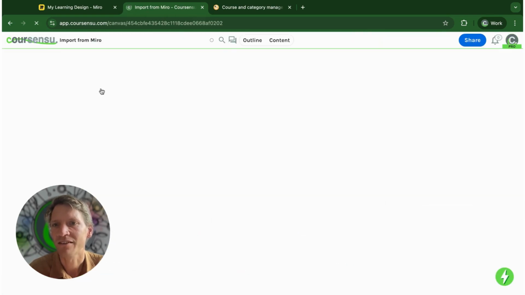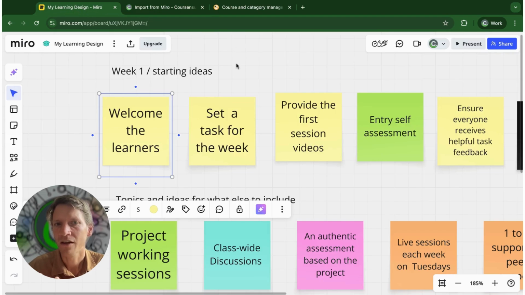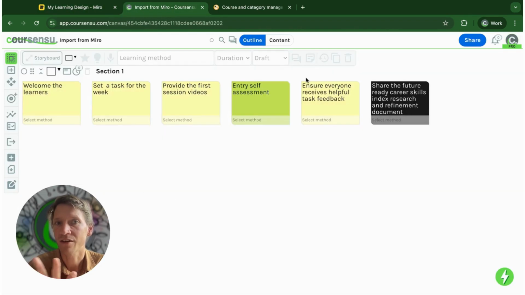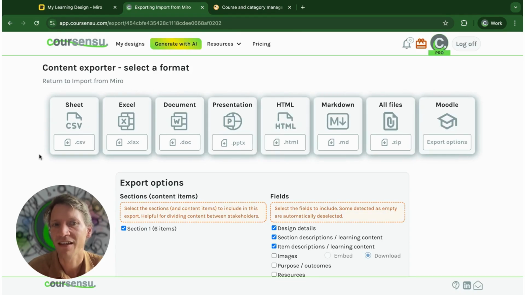And if I go into my design, what I can see here is the sticky notes from my Miro are now replicated, or the ones I chose are now replicated in my Corsensu design. I can do lots of things in here to extend that and to add more learning content and to define what they'll become in the LMS. But if I want to very quickly just take them over into Moodle, perhaps as a proof of concept or a wireframe in the LMS, from my export options, I just choose Moodle.